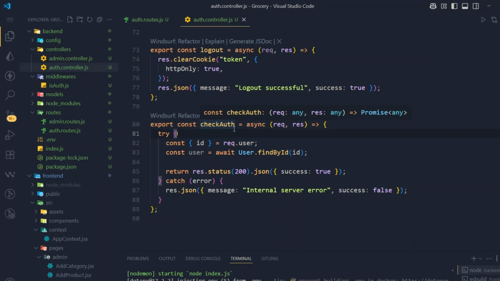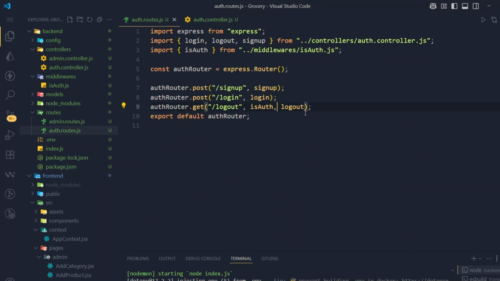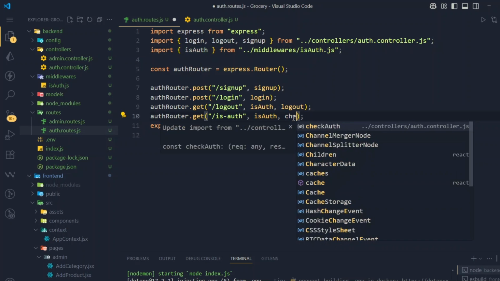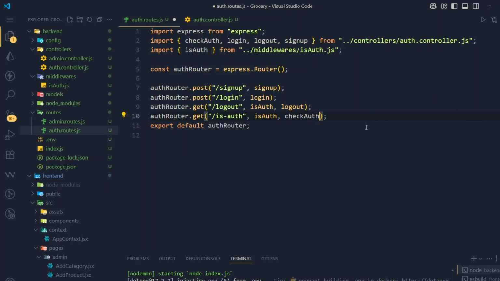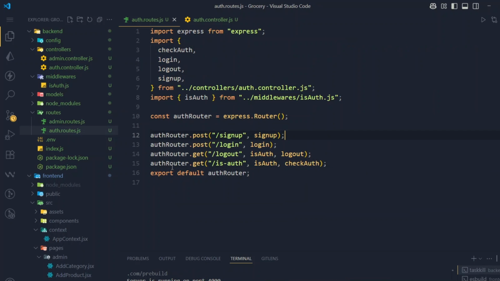It will check whether our user is logged in or not. Okay, now we just need to make the route for this API. I will write router.get. Here we will use isAuth, like this, and this is done. This middleware is used here because it checks whether our user is logged in or not, and after this we will use checkAuth.